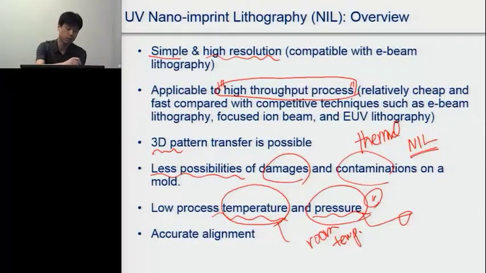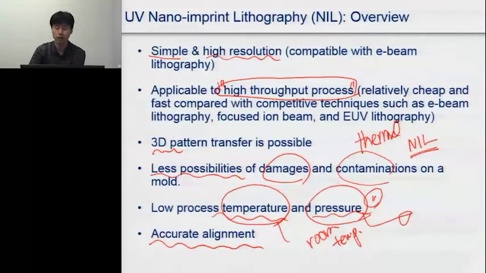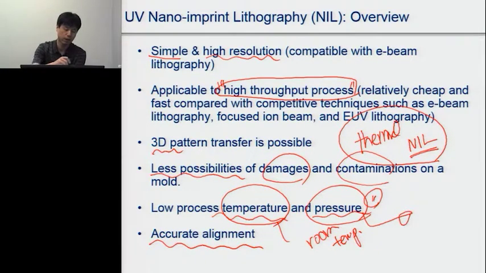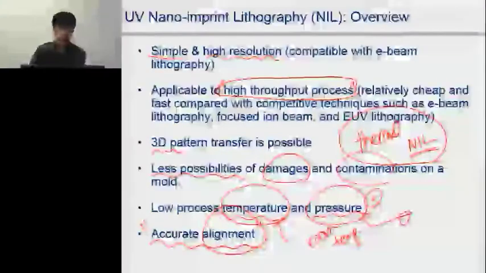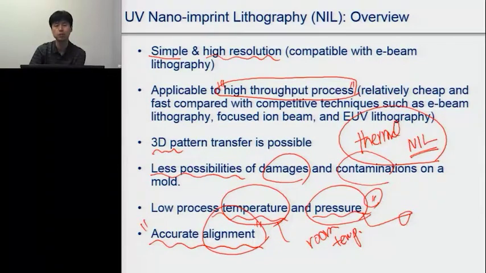And then this is the biggest difference between thermal nanoimprinting lithography and UV nanoimprinting lithography. In the previous lecture, we talked about how difficult it is to align the patterns on the master mold and the patterns on the substrate using thermal nanoimprinting lithography. But with UV nanoimprinting lithography, it does not have any issue for that alignment. So this is the big advantage compared with thermal nanoimprint lithography.